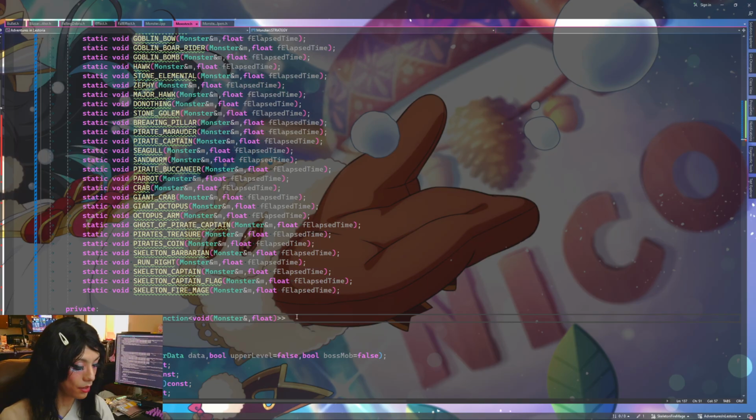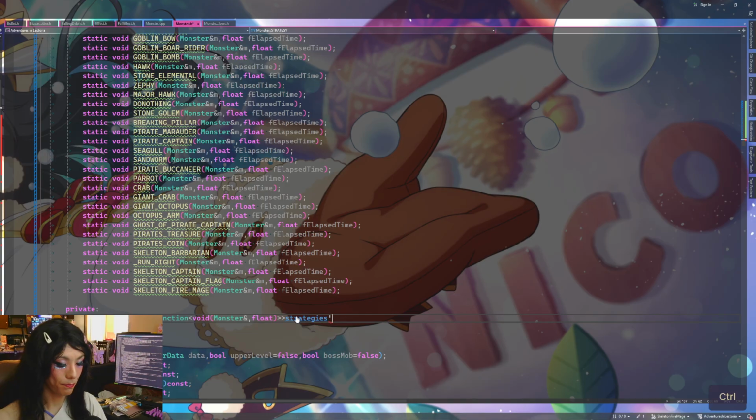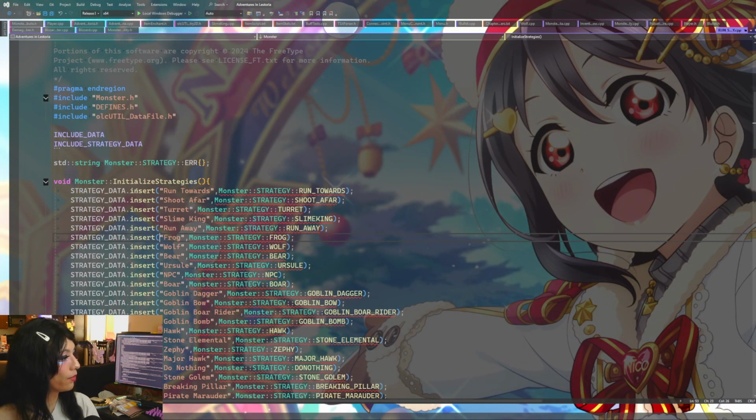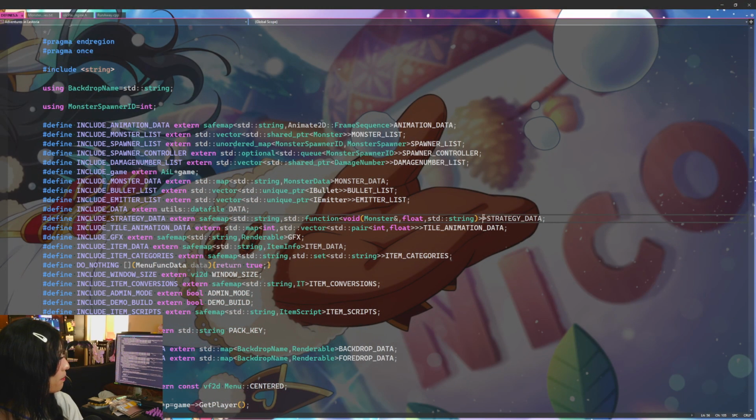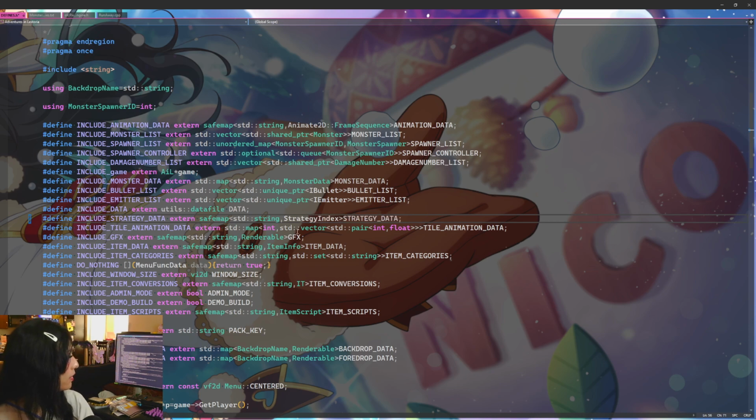So right here is going to be the vector for all of the functions. Strategies is what I'm going to call this. And then in here, under strategy data, it's no longer going to be an index to those functions, or it's not going to have a map to those functions. It's literally just going to have an index into there. So strategy index is what I'm calling it.